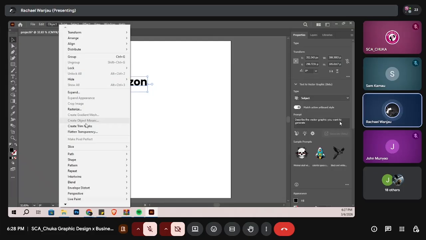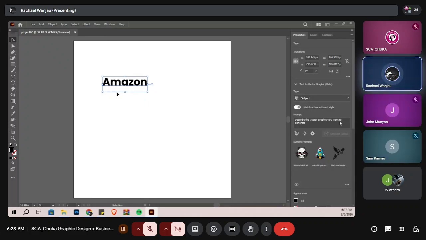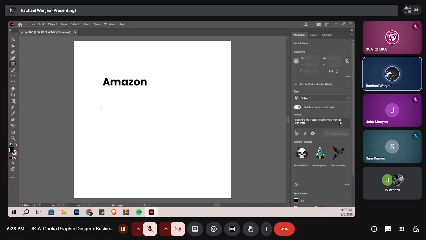Let us try it again. Shape. But now there is a problem with my Illustrator because it says that my shape cannot be converted. We're going to come back to this once again. Let us use another example of a shape. So I'm going to create a rectangle right here.